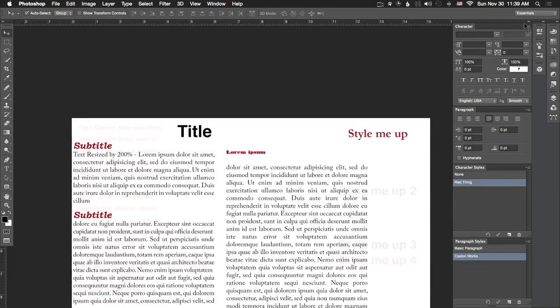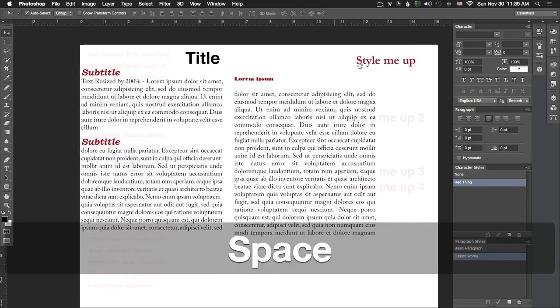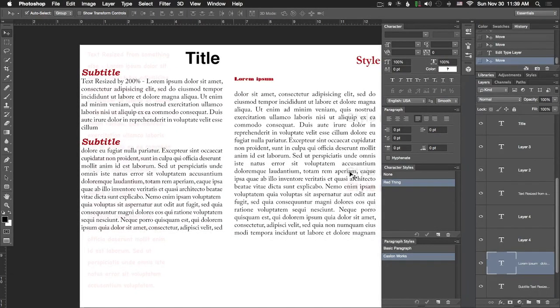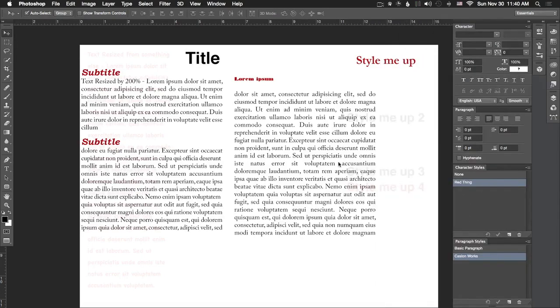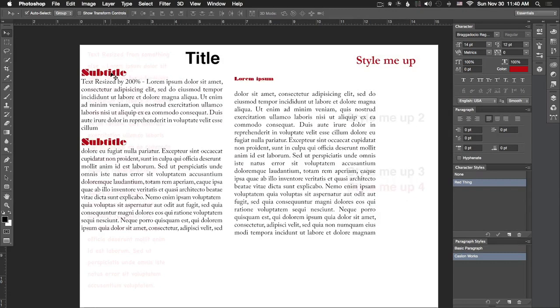Okay? So I just want to look in my history palette to see one thing. I wanted to see if adjusting the character style was in the history palette, and it's not. Okay, so here are the three things that went wrong right here. This red thing, so if we go into red thing now, it now has Braggadocio as the font. And yet these weren't changed right here.